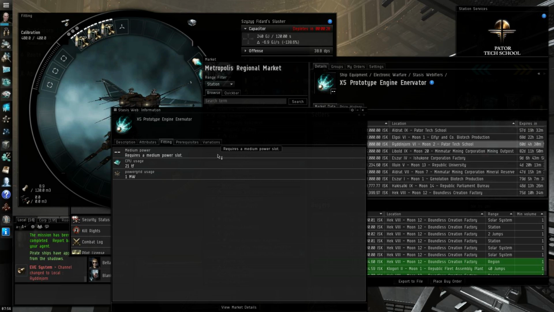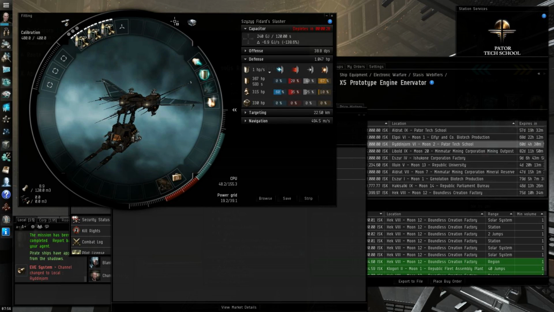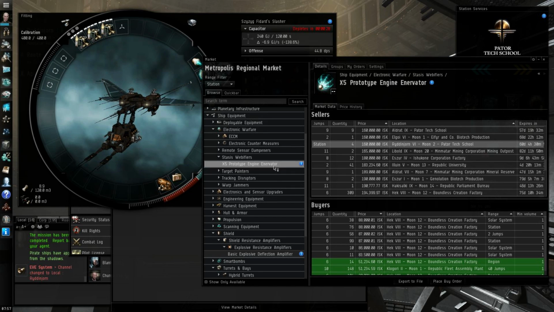Stasis webifiers. Prototype energy engine innervator. 160,000. But that takes my CPU usage down by 6 points. Well, I can put my webifier offline. I don't really care because I think I'm going to be doing more damage anyway. The other thing I could do is shield boosters. No, I don't actually have the parts here to do this.